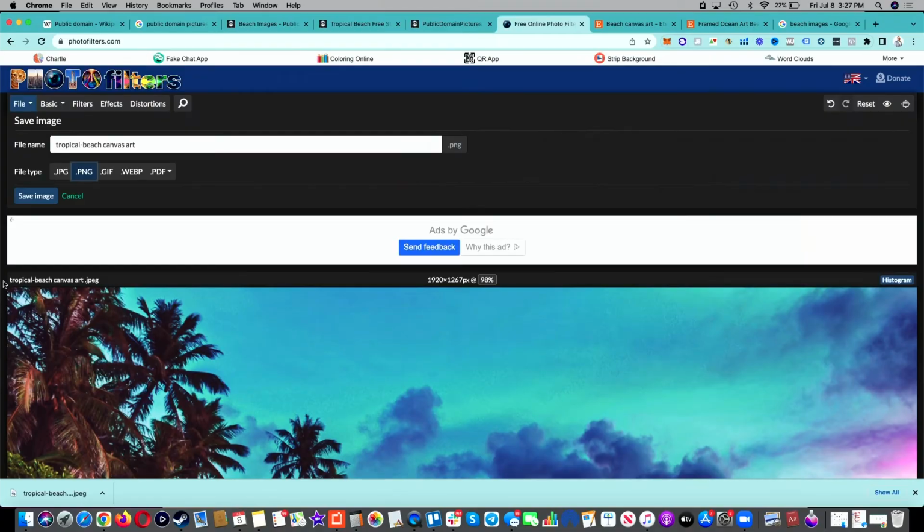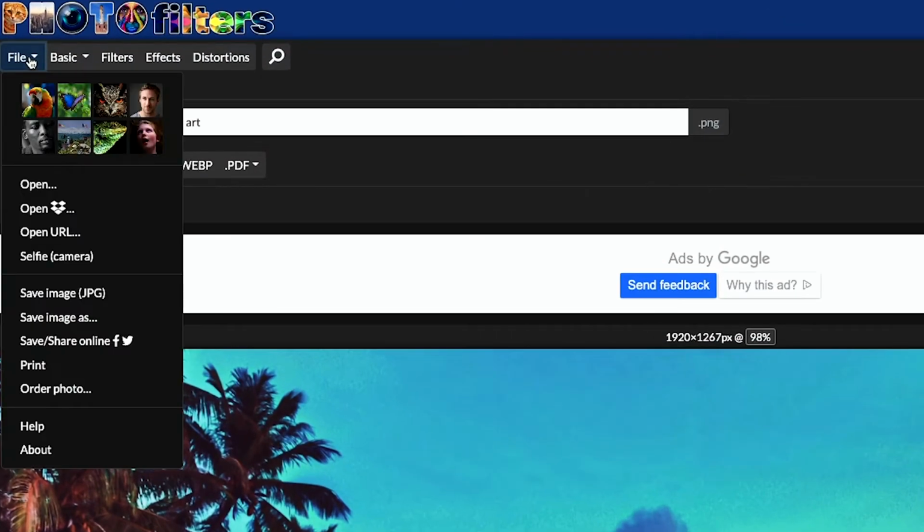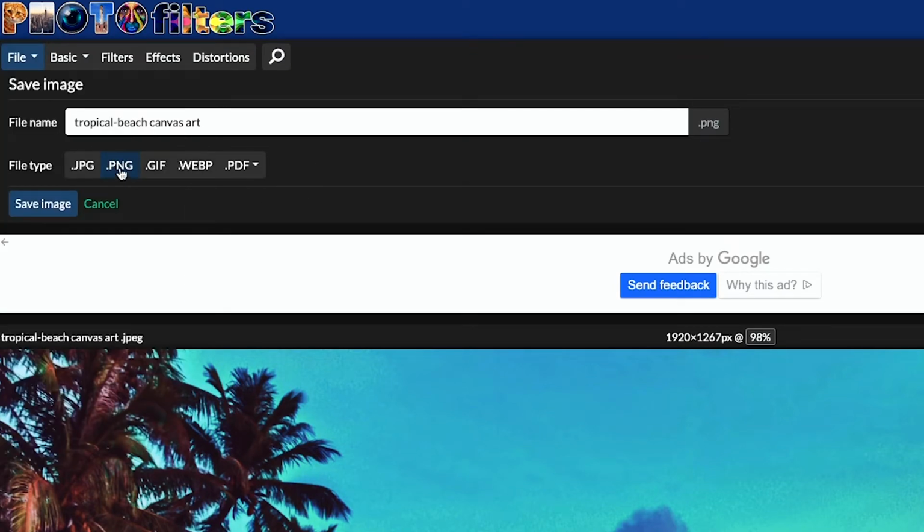That's something you can do as well, but this is just a quick, easy way to do this. After you're done editing and choosing the filter that you like, go ahead and click in the top left-hand side underneath File. Click on Save Image As, then choose .png for the highest resolution, and save the image. Once the image is saved, head over to Etsy.com.